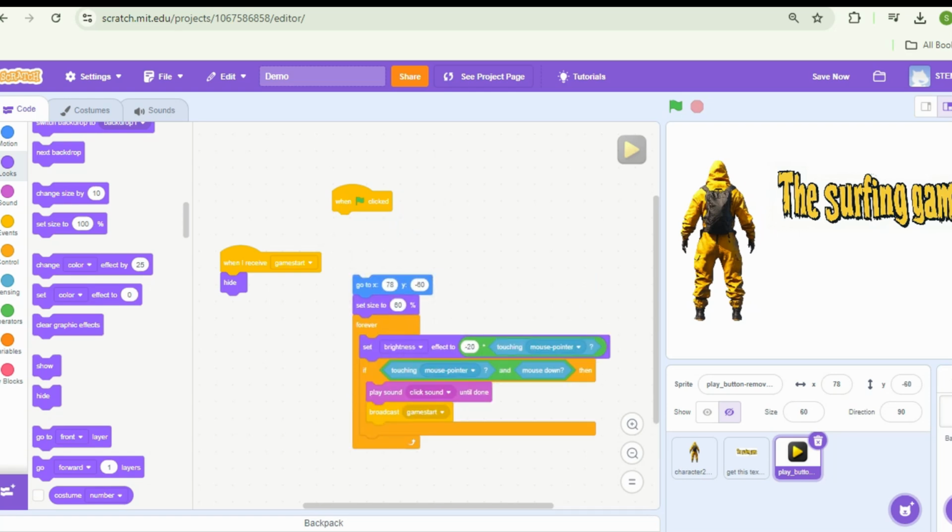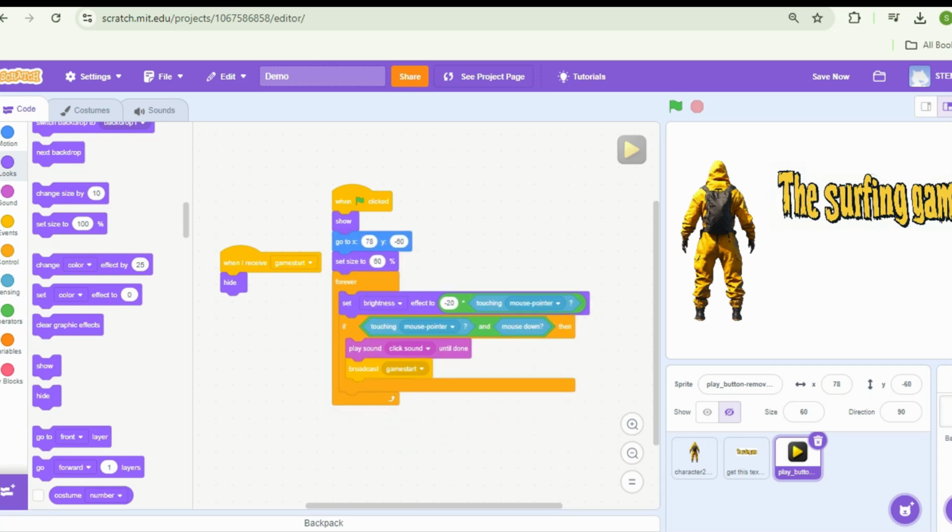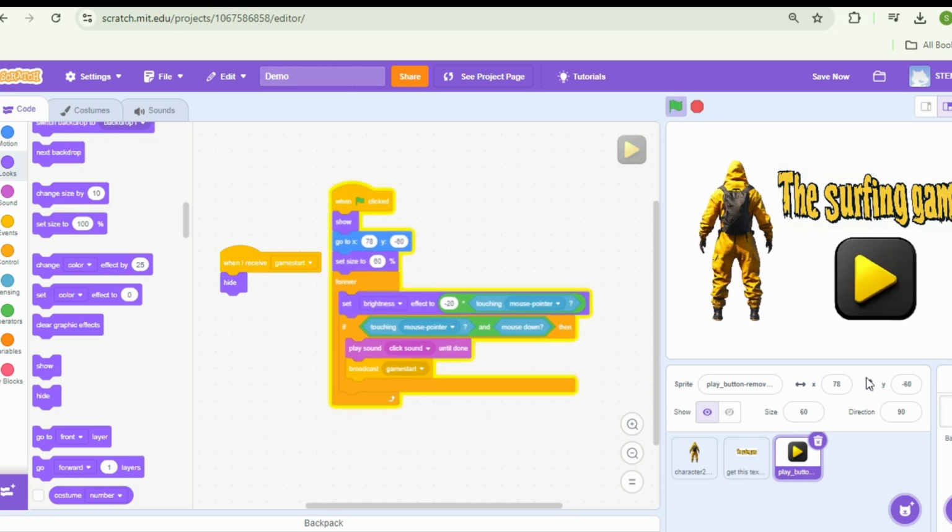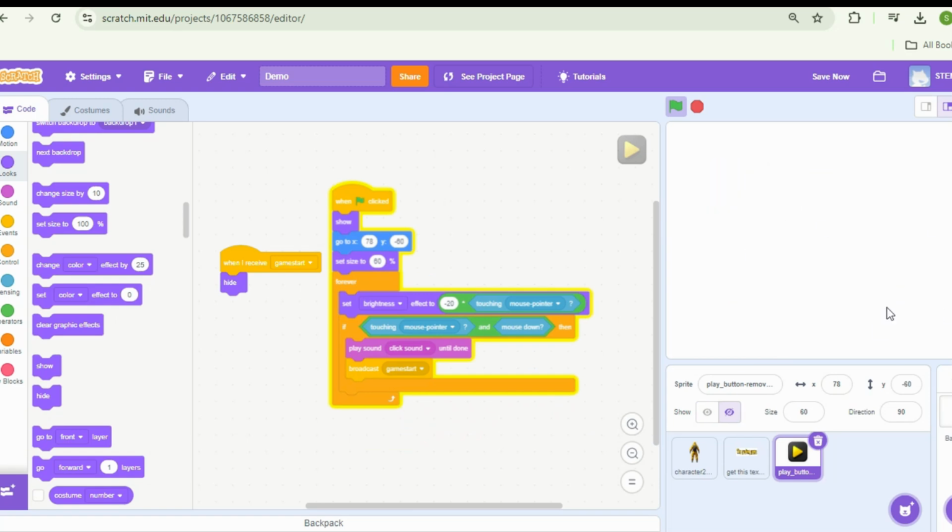I have to make one more adjustment. Once this is clicked, it will be shown, but when I click on this, everything will be hidden. And then whatever character is within the game, that will show up here.